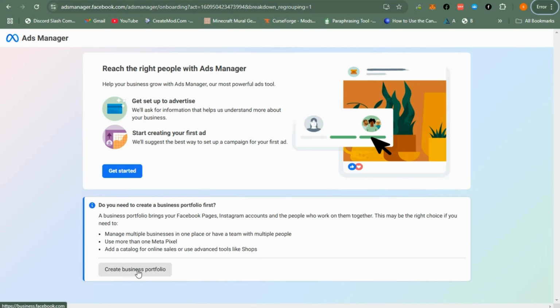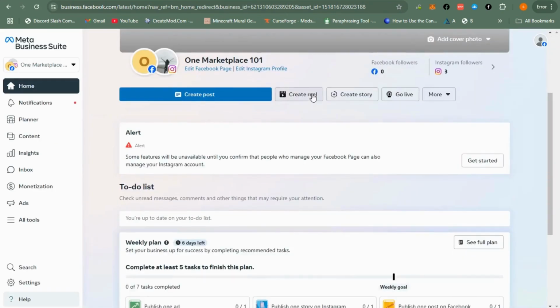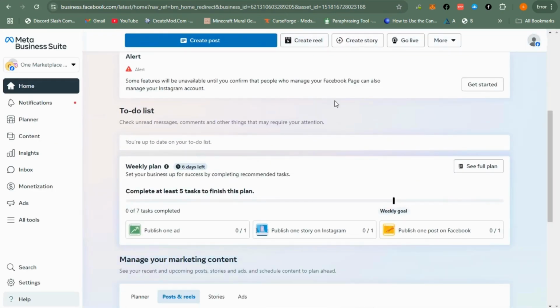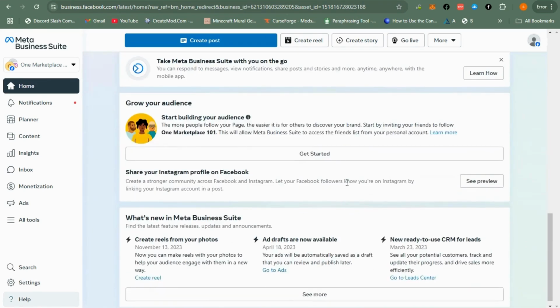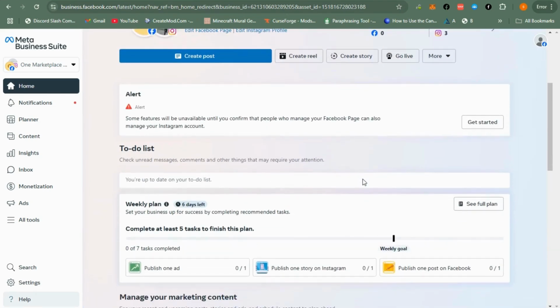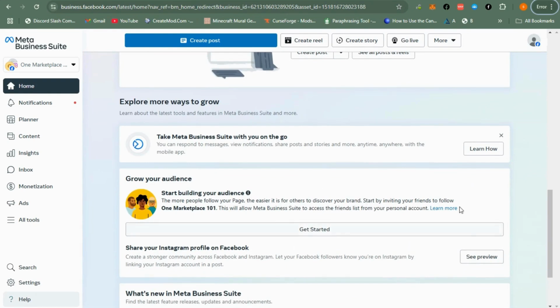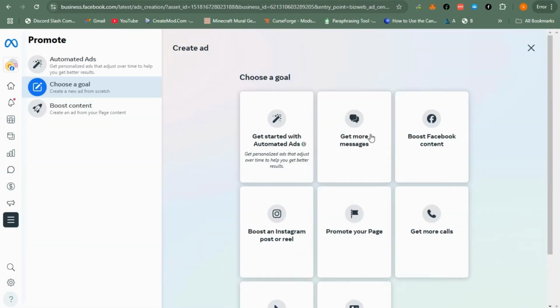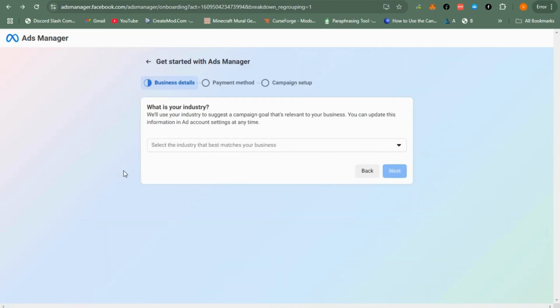Now, if you haven't created a business portfolio, suppose that we just go directly to the site and we haven't created one, then you can create a business portfolio first and then go back. But since I have this one already, though it's not really complete, for the sake of this tutorial, let's just go directly to how we are going to create a Facebook ad. So again, you just have to go here and tap get started.